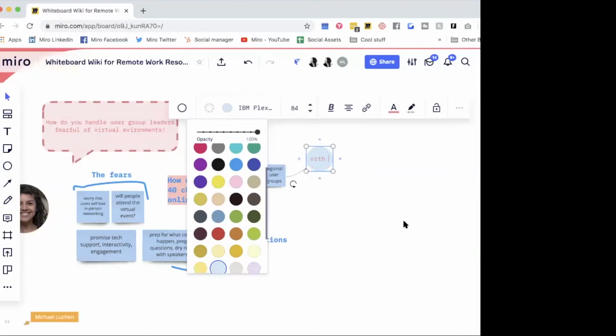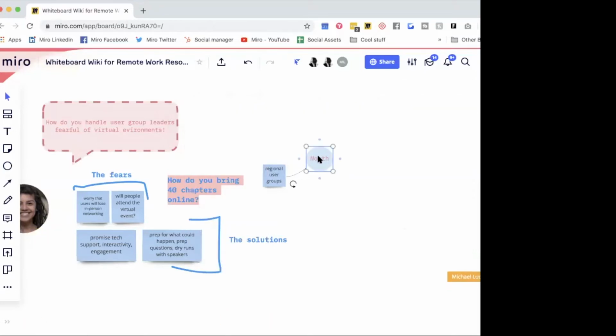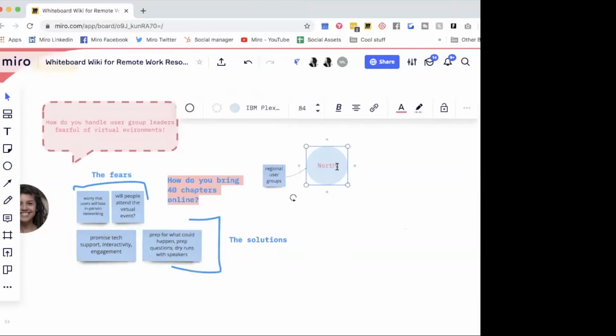So that's how I predicted and handled that situation, because as much as I want to support them full time, I can't be there for all 40. So we're going with the regional approach. So far it's been one that our executives have liked, and we're going to be moving forward with it.